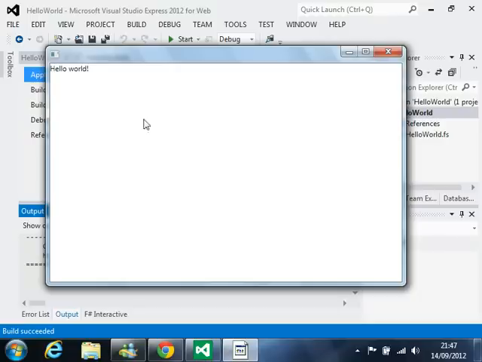So this is a Hello World application written in F# using Windows Presentation Foundation. This is a standalone GUI application for the desktop, but we've written it using Microsoft Visual Studio Express 2012 for web, which is freely available now, and it supports multiple languages. So you can go straight out there and start doing F# programming using this.